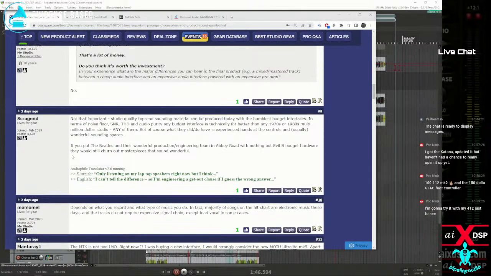Not that important. Studio quality top end sounding material can be produced today with the humblest budget interfaces. Yes, in terms of noise floor, signal to noise ratio, total harmonic distortion, and audio purity, any budget interface is technically far better than any 1970s or 1980s multi-million-dollar studio. Any of them. I know that sounds like blasphemy, but it's true. I mean, you can't fight math.